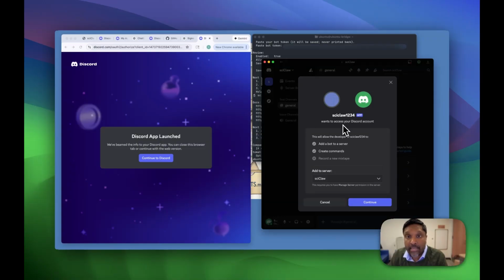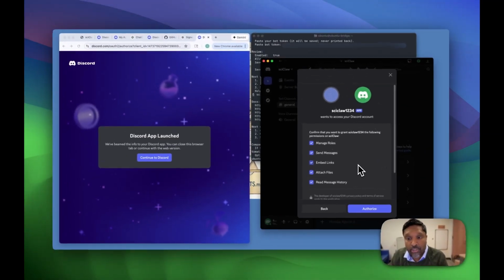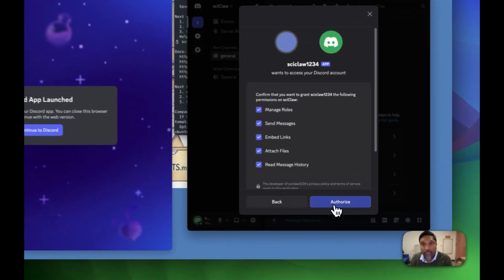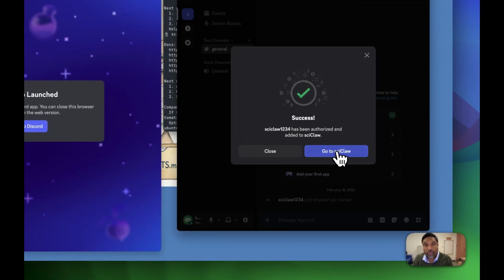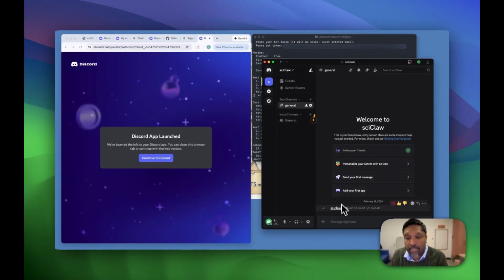As you can see here, my Discord app has automatically detected the invitation. I'm going to confirm that I want my sciClaw bot to be added to the sciClaw server and hit continue. On this, I see the permissions that I set. I'm going to hit authorize. I'm going to hit go to sciClaw. If everything works well, you're going to see a message saying sciClaw just showed up.